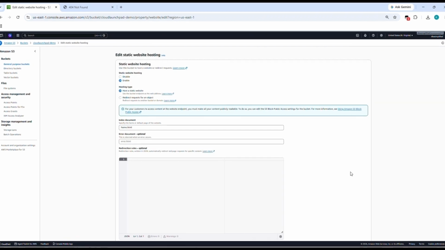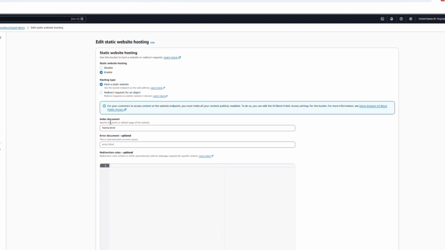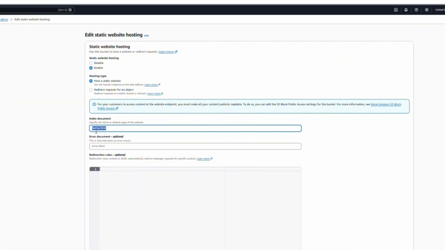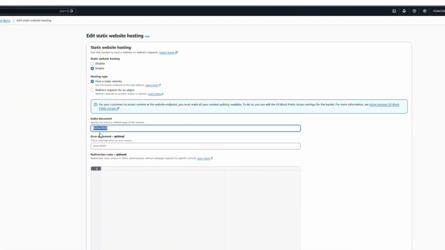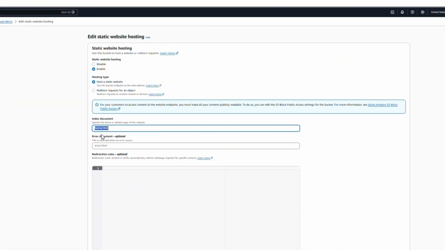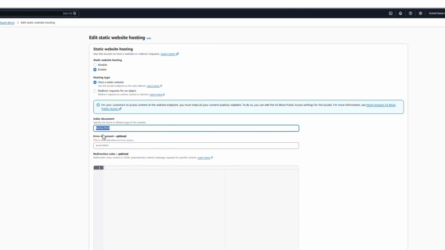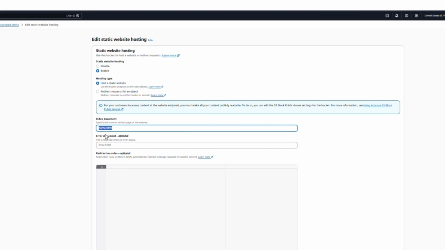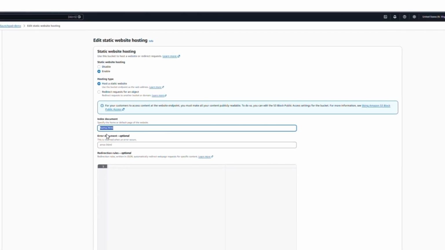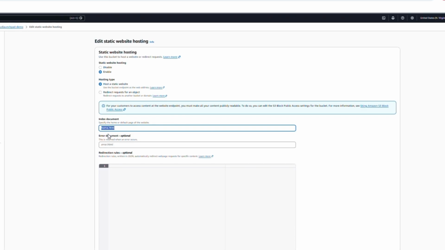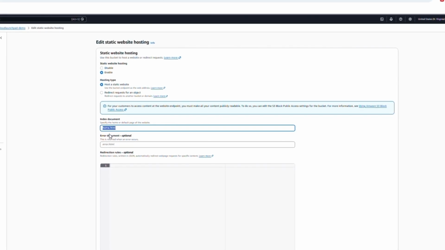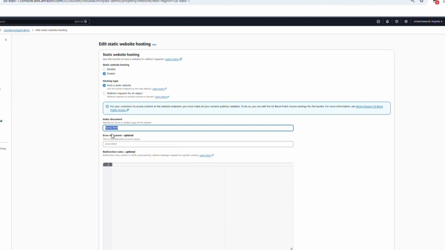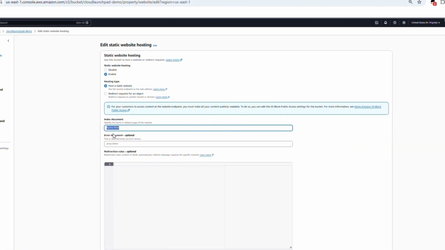Now take a look at the index document. Mine is currently set to home.html, and I think we found our problem. Our actual file is called index.html, but S3 is looking for a file called home.html. Since home.html doesn't exist in the bucket, S3 can't find the page it's supposed to load, and that's why we're getting the 404 not found error.